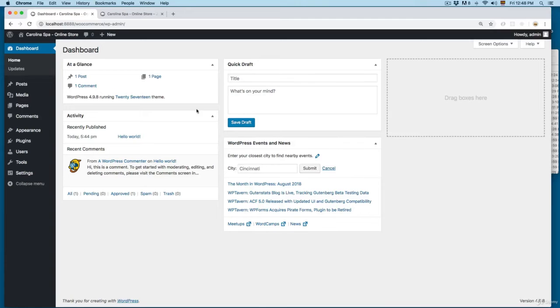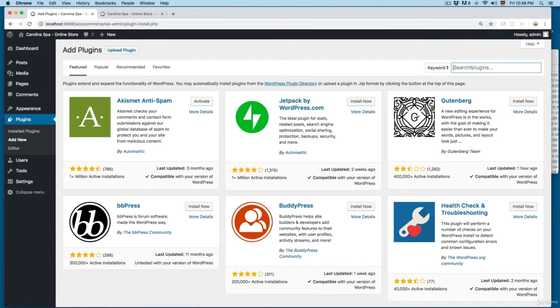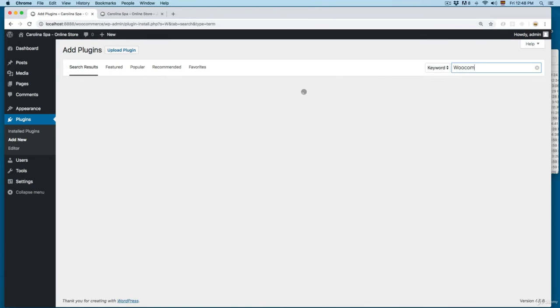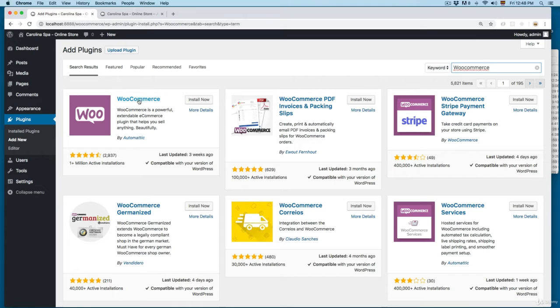So now that we have installed WordPress, we're going to install WooCommerce. WooCommerce is a plugin, so you are going to click here on plugins and add new. And from here you make a search for WooCommerce. So right here you can see we have WooCommerce. Let me click here on install now. So from here we're going to activate the plugin. We install the plugin, then activate the plugin.